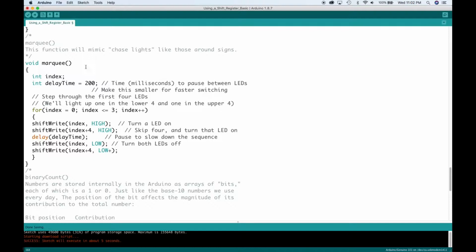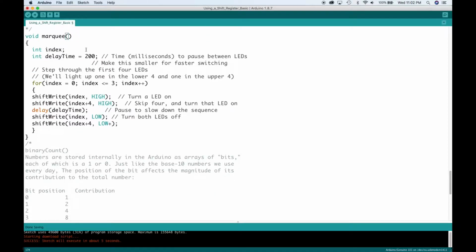We get to the fifth function here, which is the marquee function. This function is going to mimic chase lights that we see around signs and other signs like those. We're going to create another integer called index again. We're going to create another delay time, this time setting it equal to 200 milliseconds, a little longer than before. And we're going to step through the first 4 LEDs. So we're going to light up the one LED in the lower 4 and then one in the upper 4.